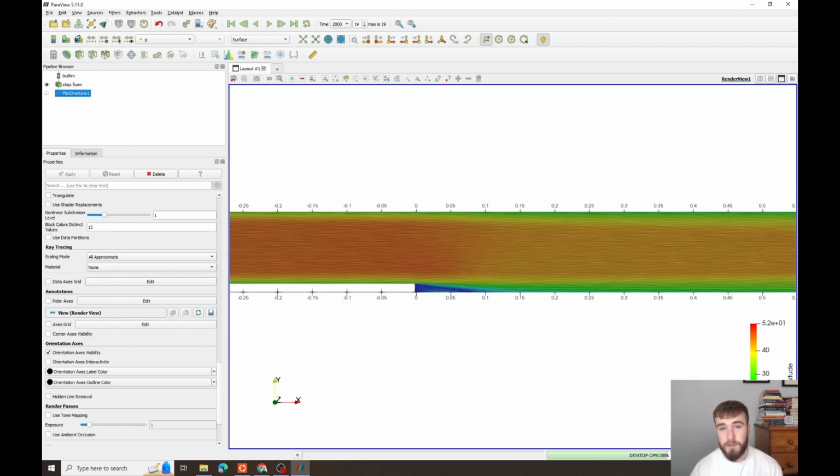And I'm going to show you how to define the boundaries and do a proper detailed analysis of the results then in Paraview.